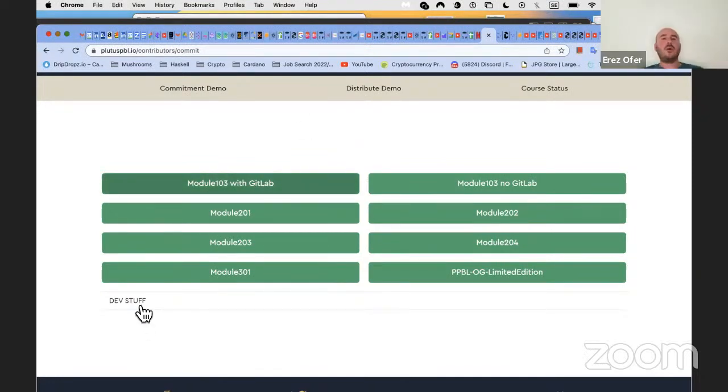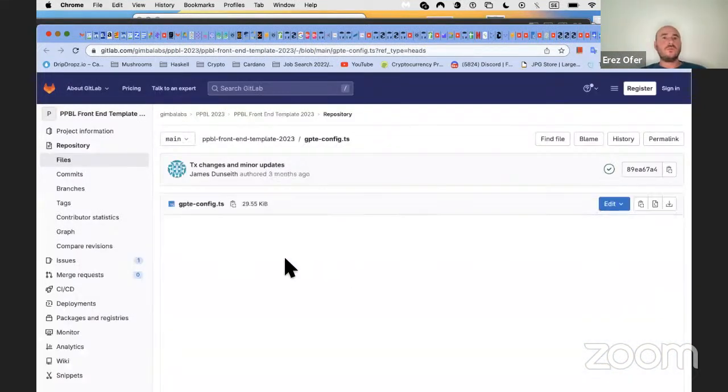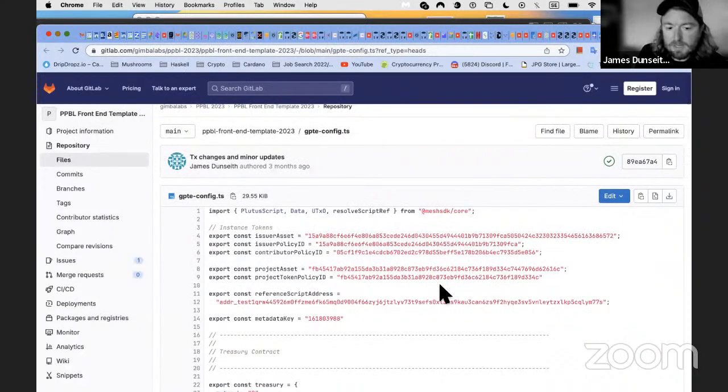I'm wondering also, is it possible to see the treasury through pool.pm or Cardano scan style? That's what we're going to do right now. We just need to know what address to query. And you can click on that dev stuff if you want to. But here, this is the Git repo for the Plutus PBL website.